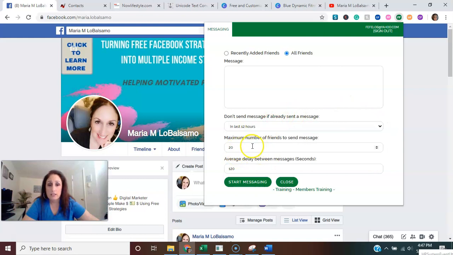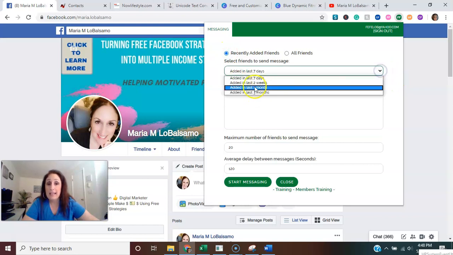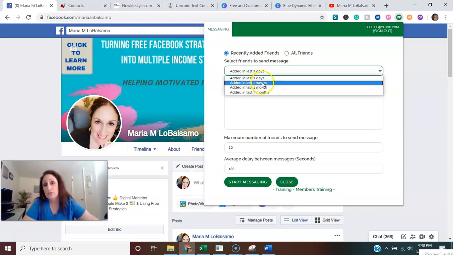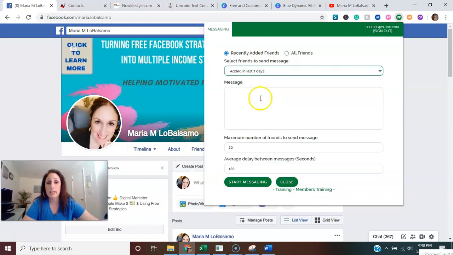And then you can set how many friends you want to message, and the average delay between messages, which we've talked about needs to be a decent amount of time because you don't want to be put in Facebook jail, right? So what I'm going to do is message my recently added friends in the last 7 days. You have 7 days, 2 weeks, 1 month, 3 months. I want to do 7 days, for example, okay?